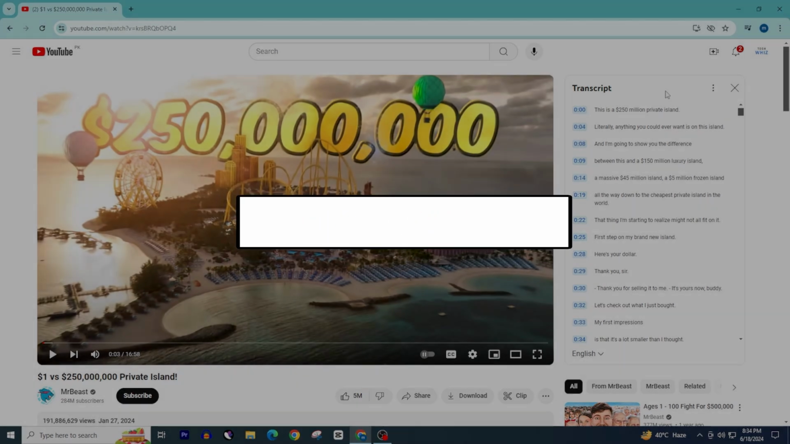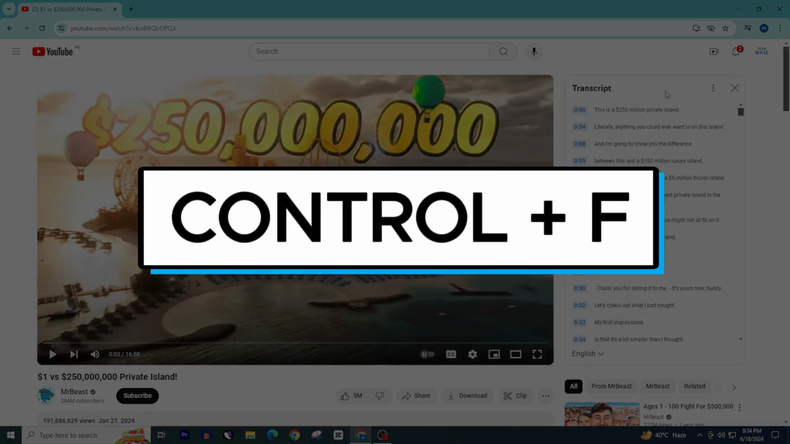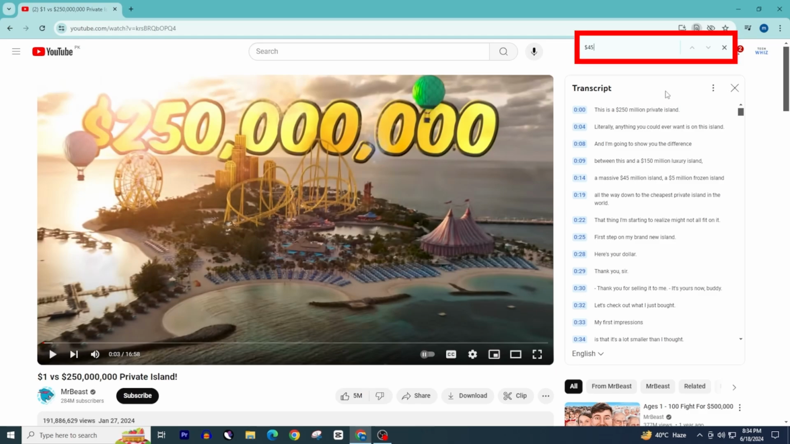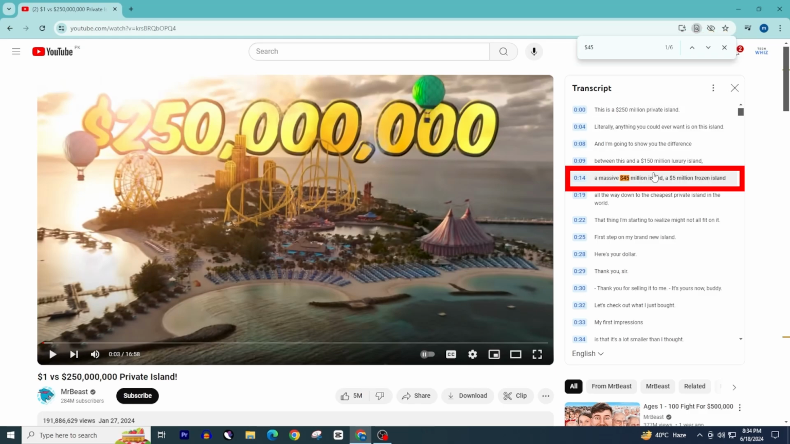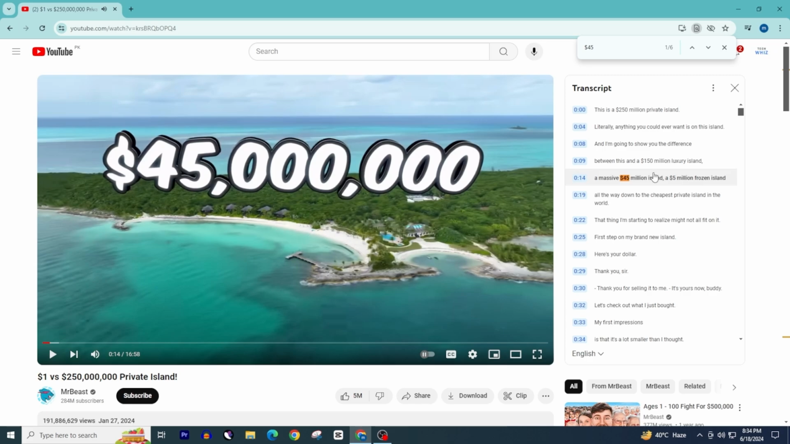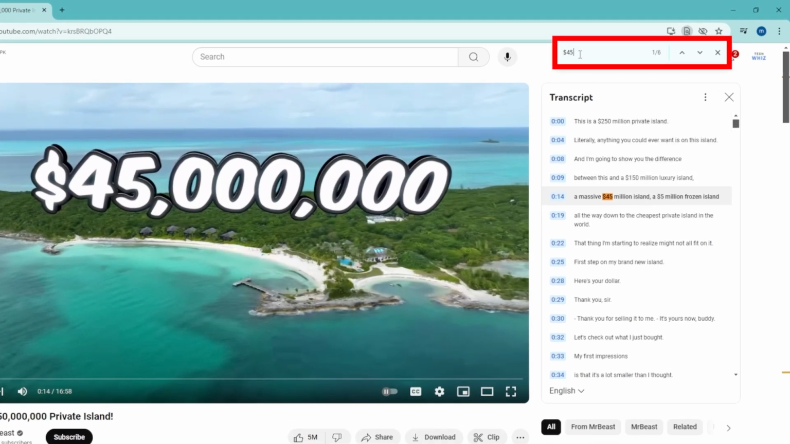You can now press Ctrl+F on your keyboard. Then search any word in the search bar to jump onto any particular part of the video. If you want to copy the whole transcript of the video, remove the word you entered in the search box.